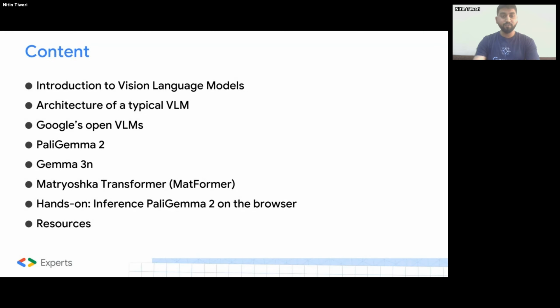But let's get focused on what we'll be covering today. I'll be briefly speaking about what is a vision language model. What are these VLMs? How do we use them? What is the significance? Then I'll be talking about the architecture of a typical VLM.